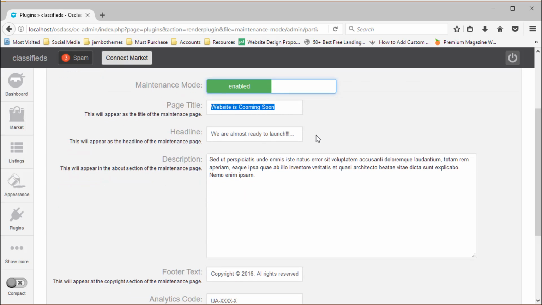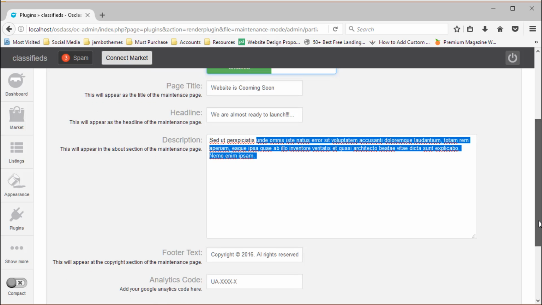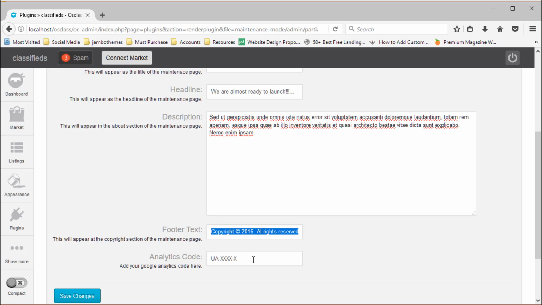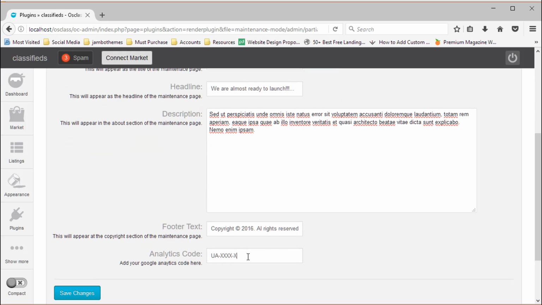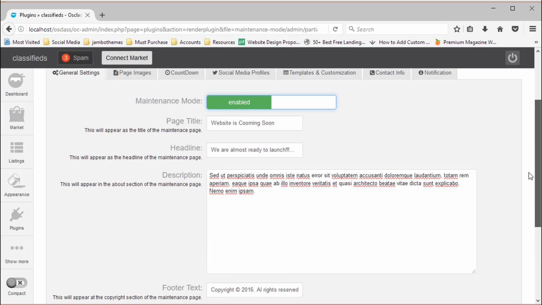Then you can give it a title right there, a headline, and then some description. Then you can put your copyright information right there and your analytics code from Google. This will give you statistics about how people are visiting your site before you launch it. It is important. It can tell you where to put more marketing resources, how people are visiting your site and the likes.